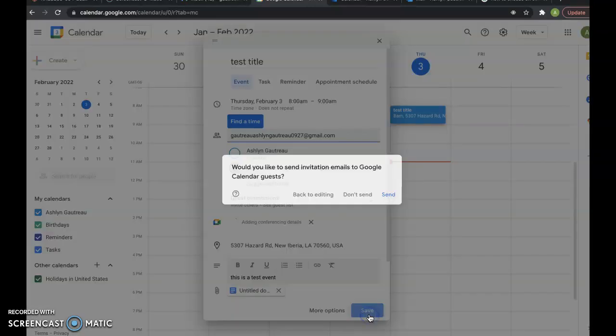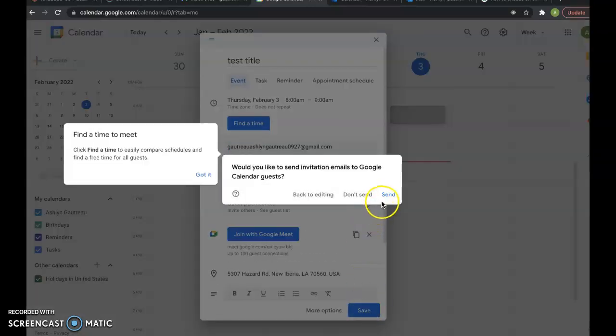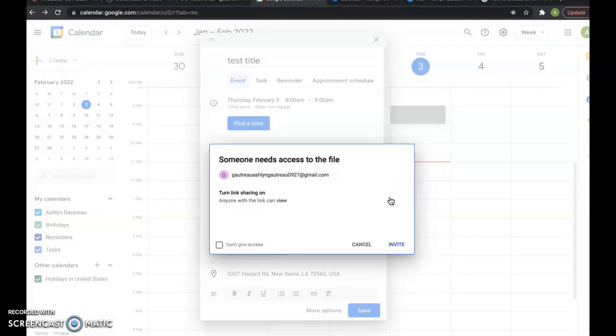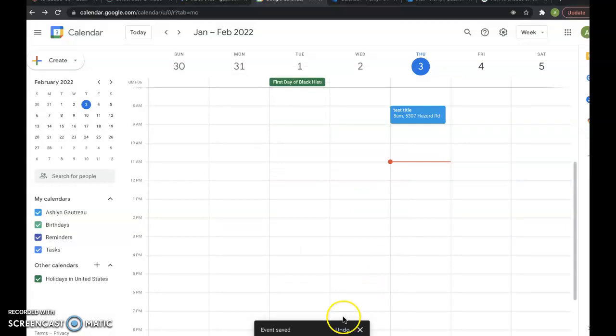And you're going to save. And then press send. Oh, got it. And then you're going to invite. And our event is saved and sent.